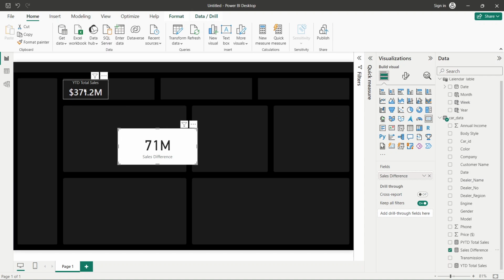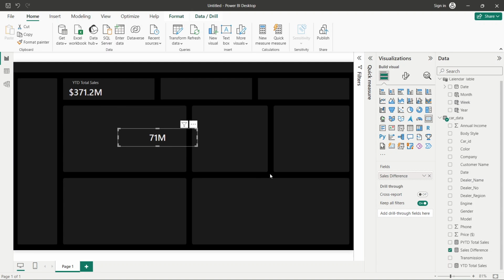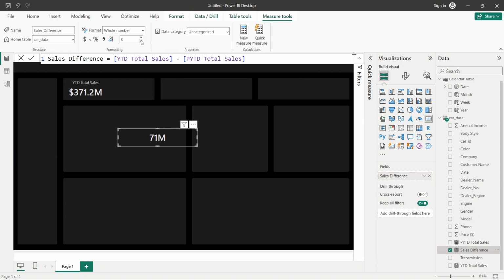We will quickly do some formatting on this. I will select this, click on format painter and click here, so all the formatting will be applied automatically. Select the sales difference and we will also give it currency, and only one decimal point. Hit enter. So this is for one decimal point.